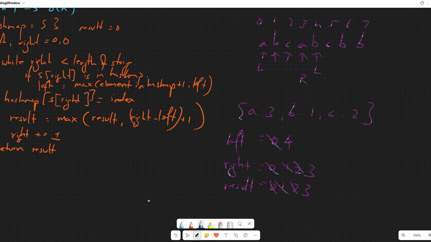Understand this. Now I increment the right pointer. So now right pointer becomes 4. So right pointer comes over here. Now again we check for the B. Yes, B is available. I'm again going to work with my left pointer. So element hash map currently plus 1, so it becomes 5, and the earlier one which is 4. So maximum of it is 5. So left pointer is updated. Left pointer becomes 5.